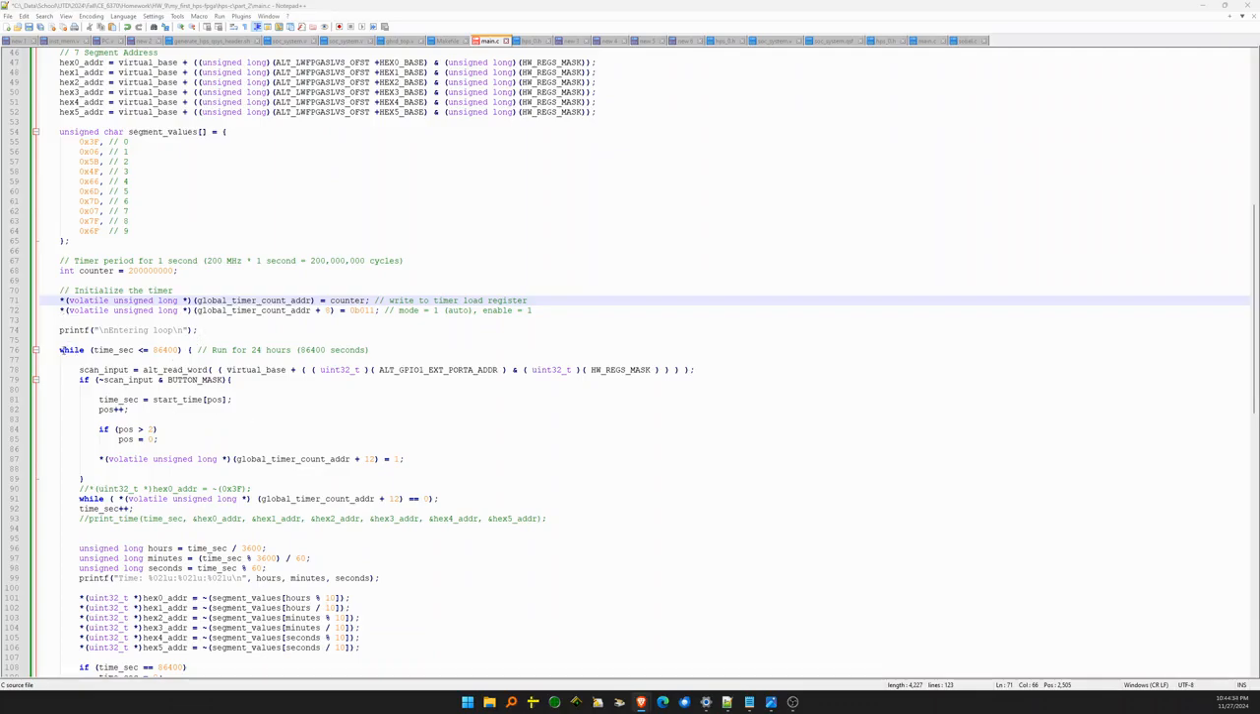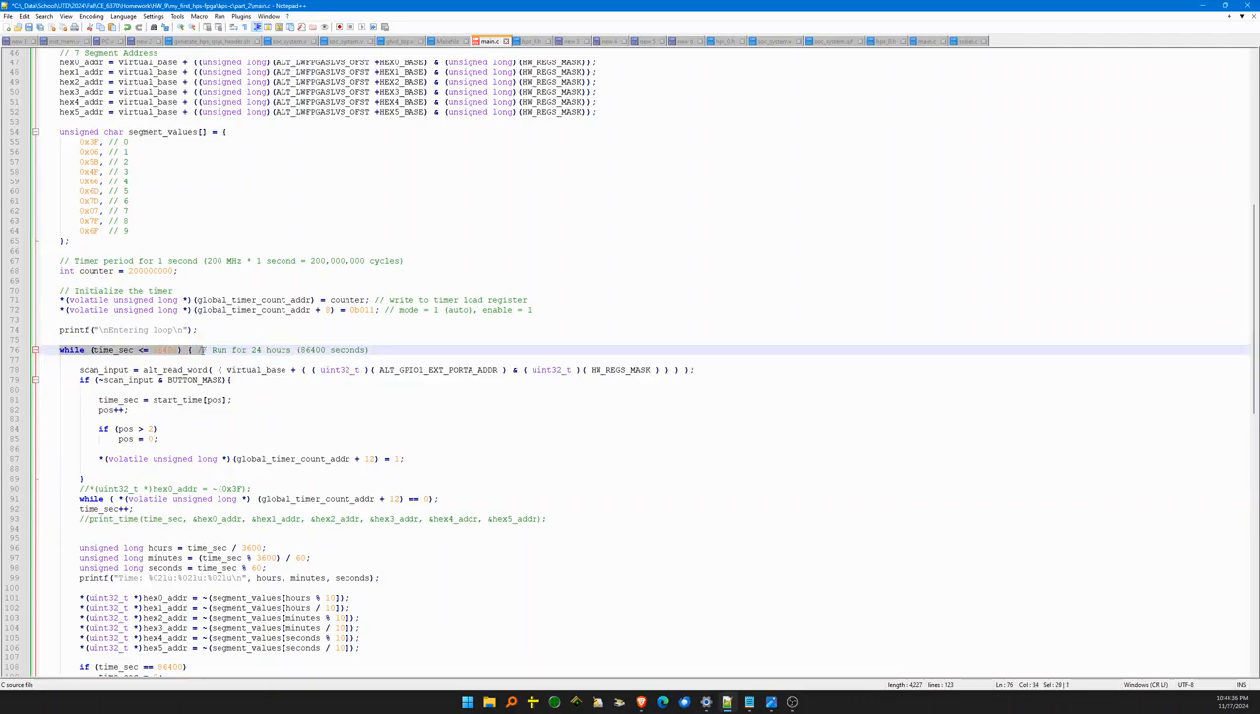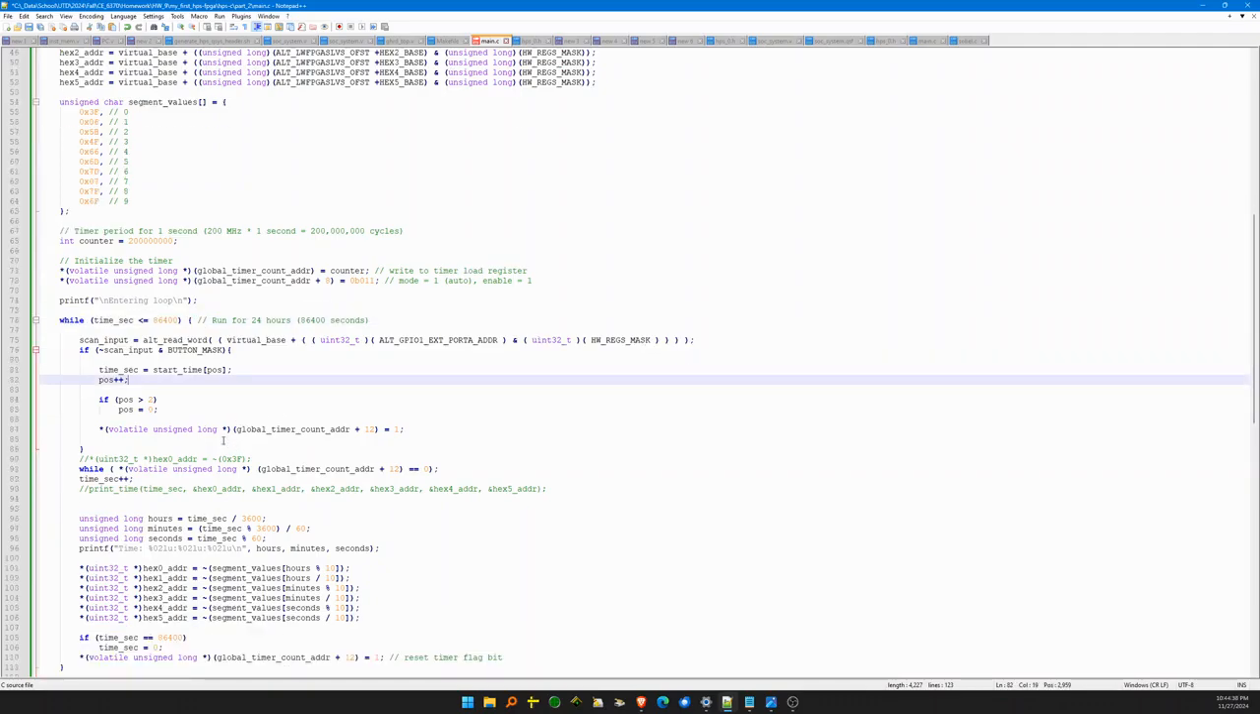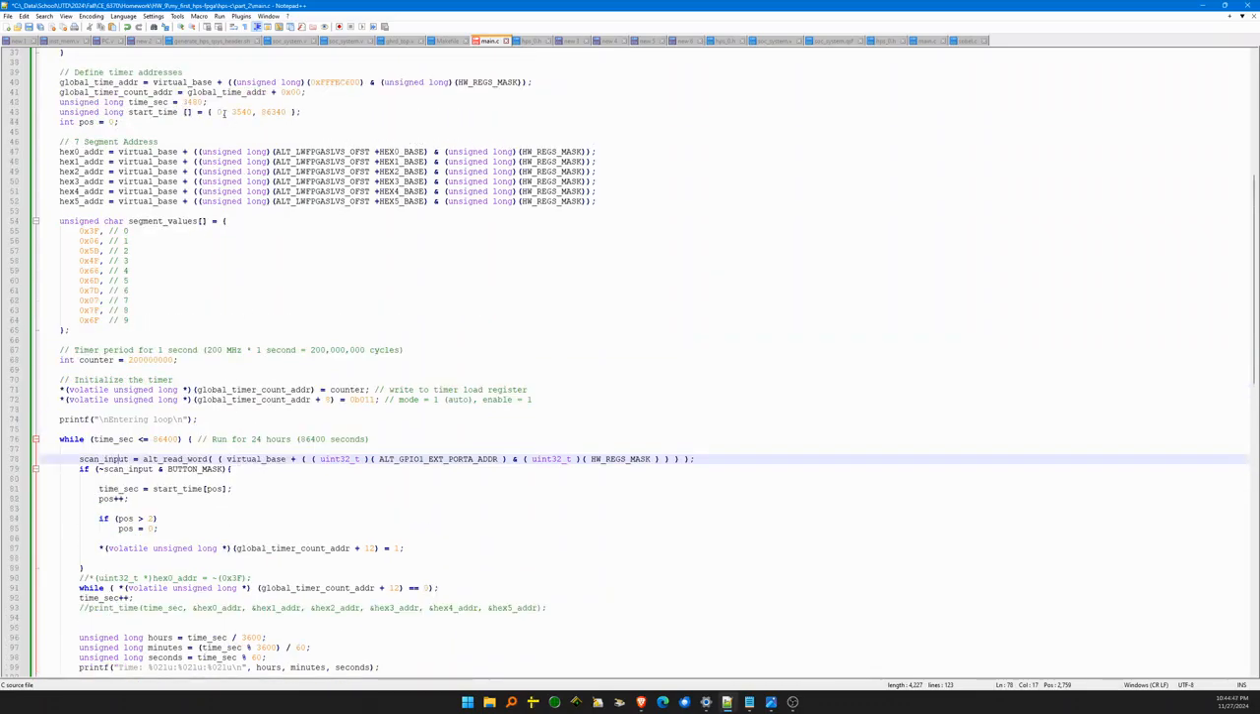Then we create a while loop that counts for 24 hours. Essentially this is to scan the button, to make sure that I can set the initial time. When do I want the initial time? Whether it be 0 seconds, 59 minutes, close to 59 minutes, or 23 hours.